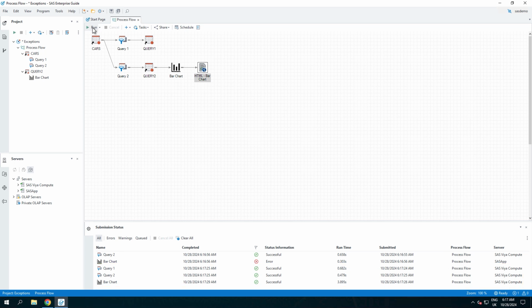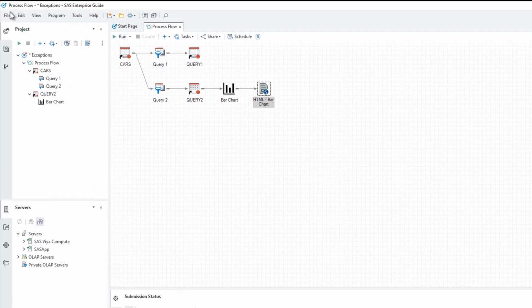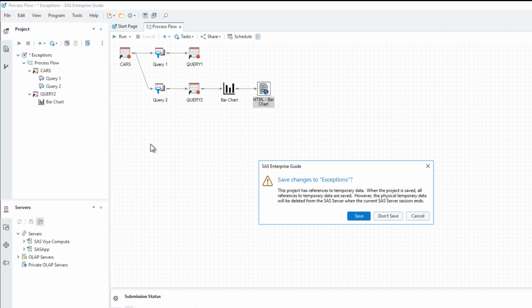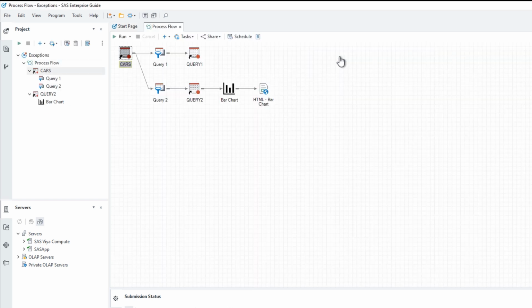Use the Submission Status window to confirm that all operational nodes were successful and were executed on the SAS Fire Compute server. An alternative and more efficient method is to use the Project Maintenance Wizard to update a variety of references, including reassigning servers and libraries. Use the application toolbar in SAS Enterprise Guide and select File and Close Project. You do not need to save the project. Use the Recent Items list in the Start Page tab to select exceptions.egp to reopen the project.